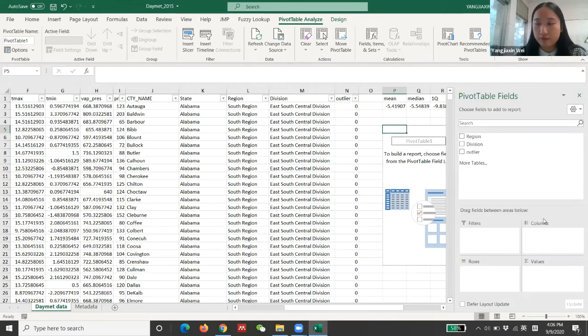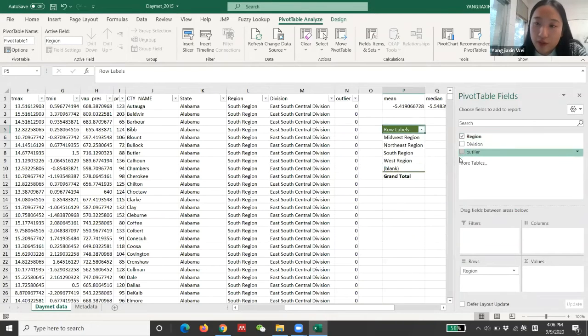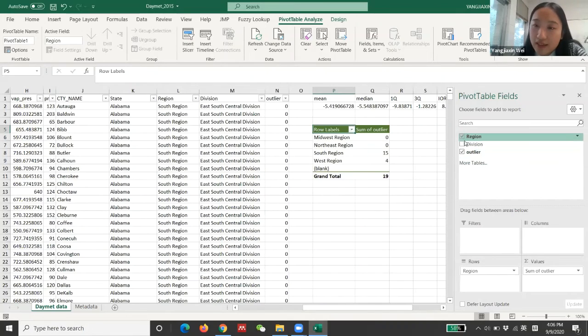A little window popped up. First we need to choose the variables that we need for this pivot table. Because we want to know how many outliers are in each region, we need the region variable and also the outlier variable. Once I click those, it automatically puts region in the rows and outlier in values. Here, what it put is the sum of outlier.